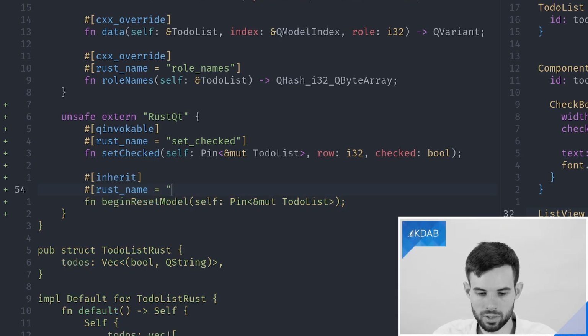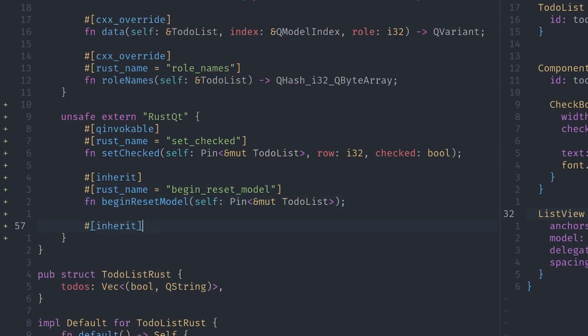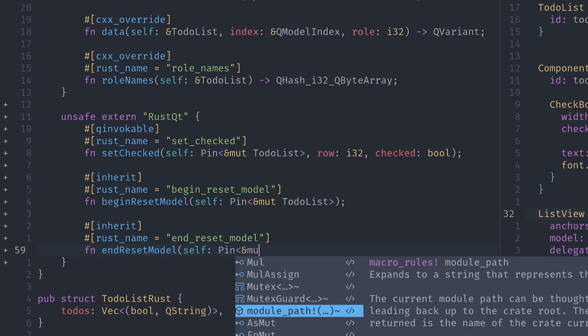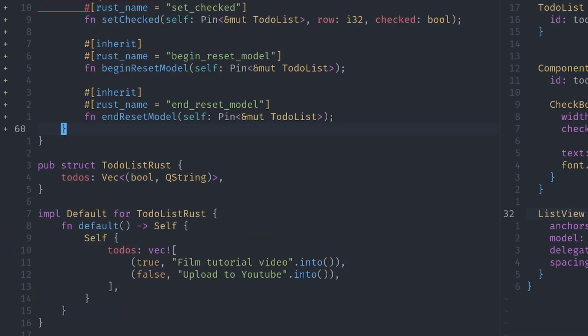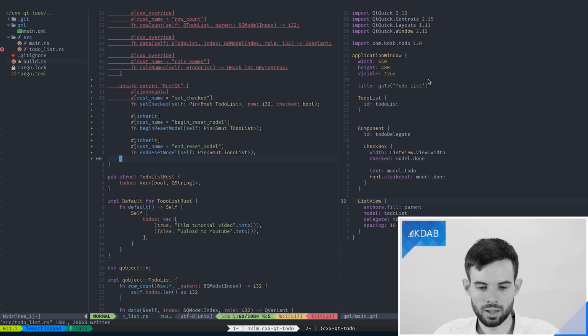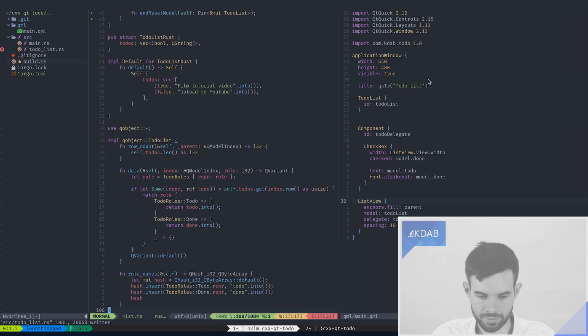And again, we'll give these functions the correct Rust names within snake case. And again, of course, our bridge will start complaining that the setCheck function isn't implemented yet. So let's just go ahead and start doing that.